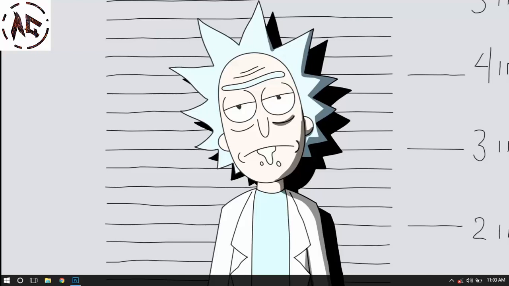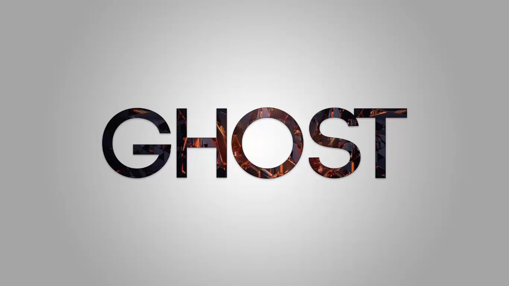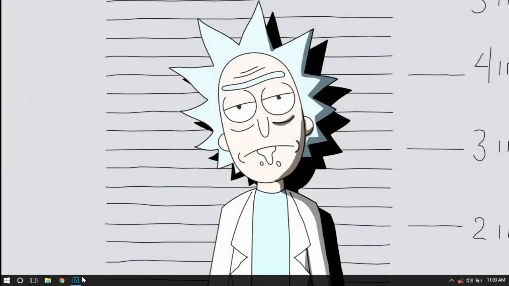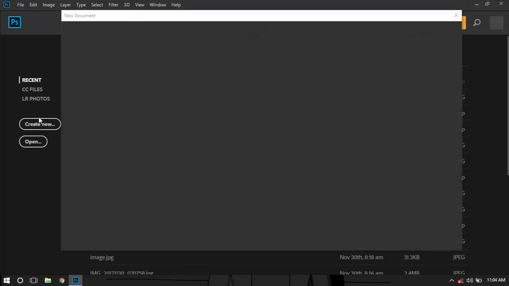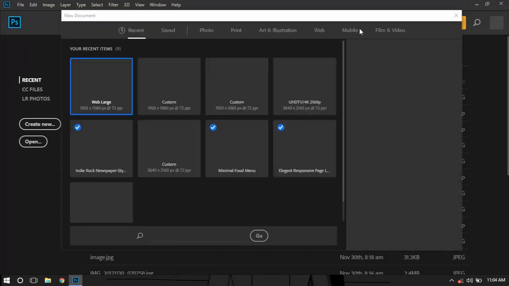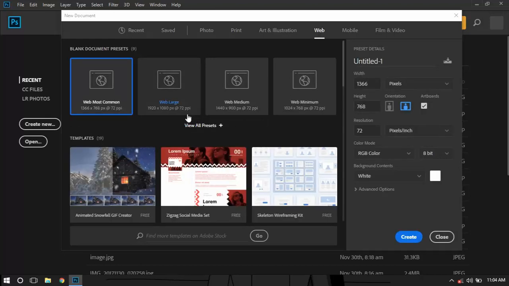I'm assassinghost and today we are going to see how to add an image inside a text. So let's get started. First of all, start Photoshop, go to create new, and in the presets I will go to web, and now I'll select 1920 by 1080 web large, and I'll press create.